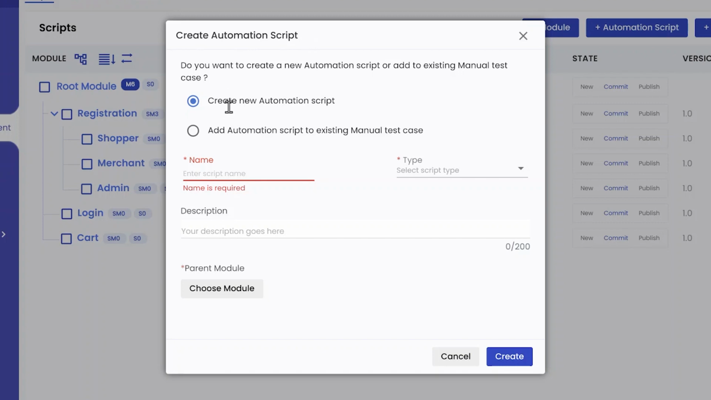Now we have two options here: create a new automation script and add automation script to existing manual test cases. Here we are directly starting with writing an automation script, so we can select the first radio button. If we had added some manual test cases to this FireFlink platform and now you want to add automation script corresponding to the existing manual test case, then you can select the second radio button, right? Now in this scenario, I want to create a fresh, that means a new automation script, so I'll be selecting this first radio button, create new automation script.